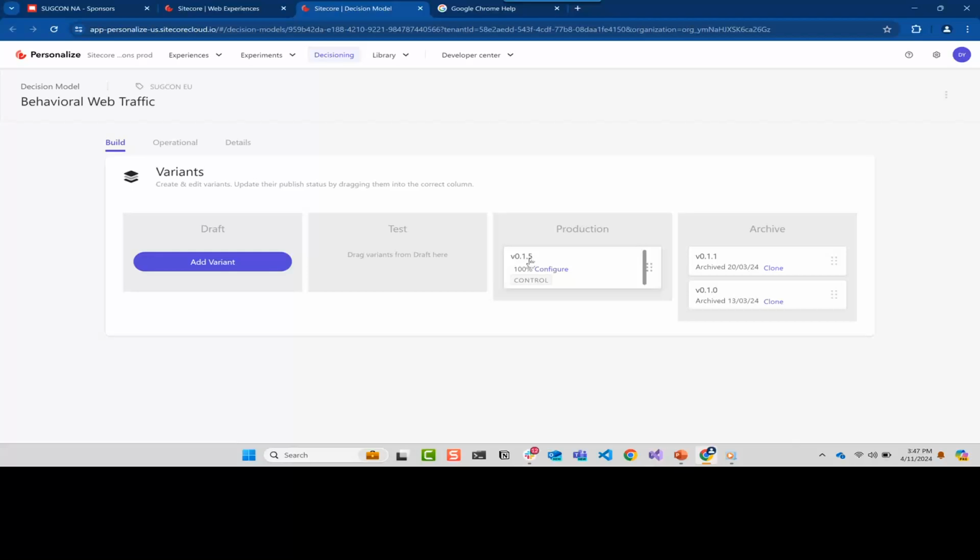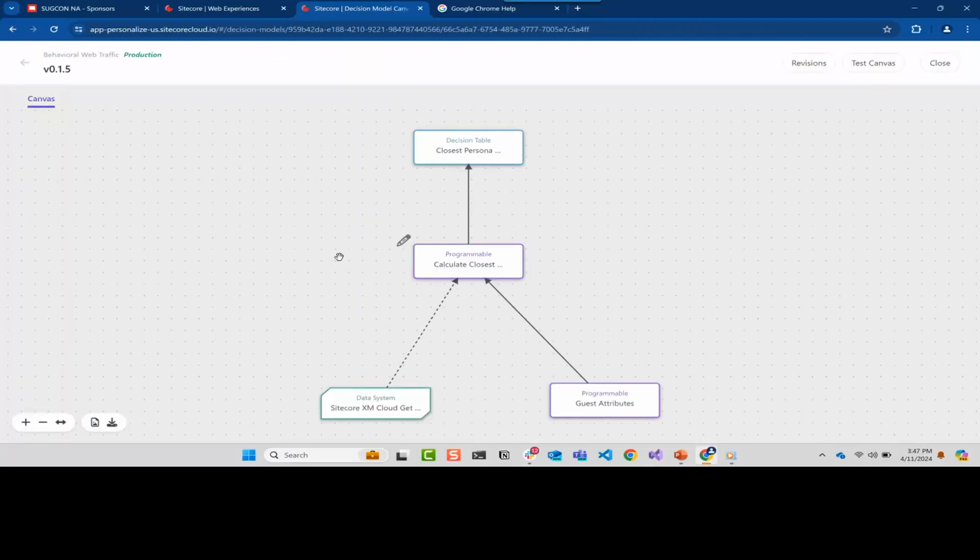All right, and you can see I've made lots of archives there. So it's not a crazy decision model. I've definitely seen more complex ones, but starting from the bottom up, on the left here, there's a data system call. This is just pulling in persona information from XM Cloud. That information is needed so it can figure out the attribute values when it's calculating that closest persona. And then on the right, at the bottom here, the programmable node is basically curating all the guest attribute data that's coming in via that page view.